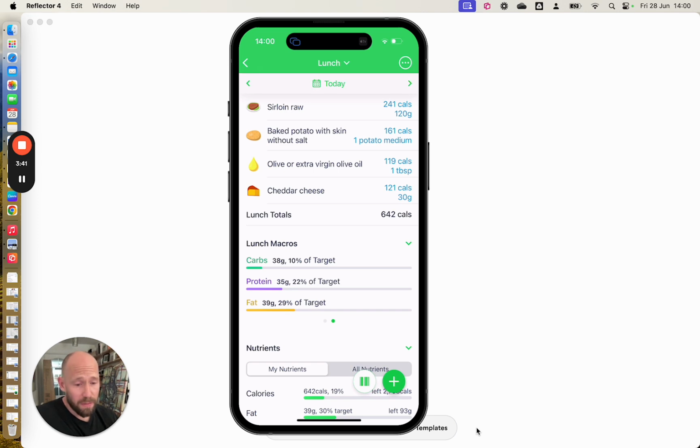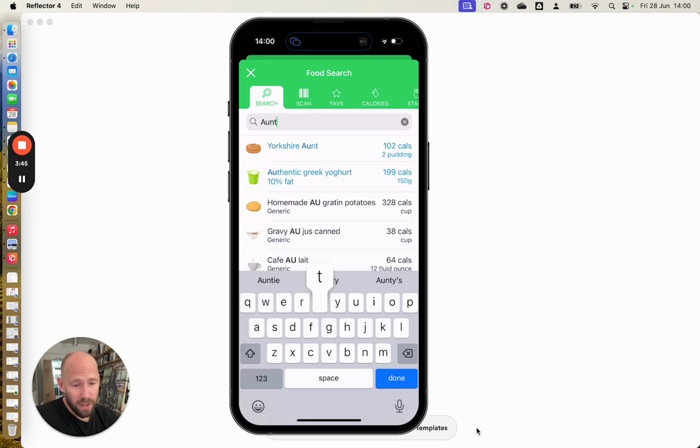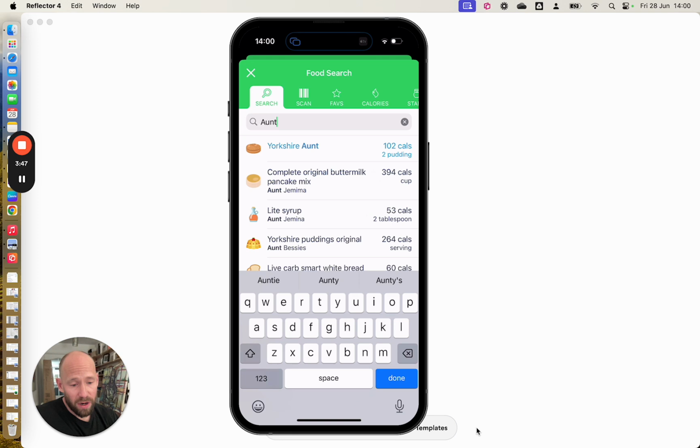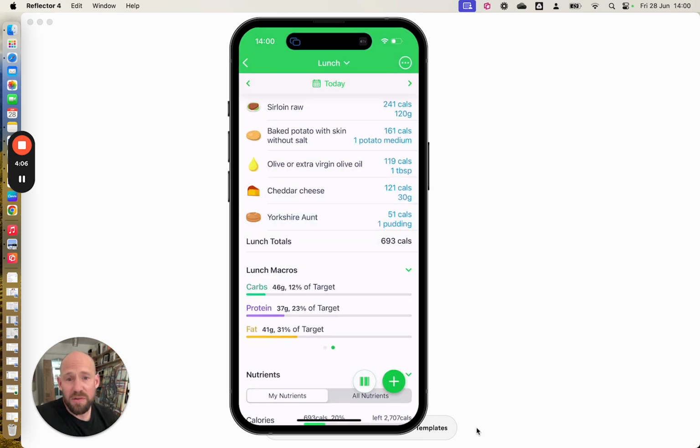If we want to include something like a Yorkshire pudding, what I would do is search for a brand. So we've got Aunt Bessie's, a brand of frozen ones you can buy. You've got a good idea of what that size would be, and we can just stick that in. As you can see, 2 of those ones that you buy from the supermarket, around about 100 calories. If we only have 1 of those ones that are about a fist size, it's 50 calories. So let's just track that. Now we can see we've got a 700 calorie meal. It's about 40 grams worth of protein in there.